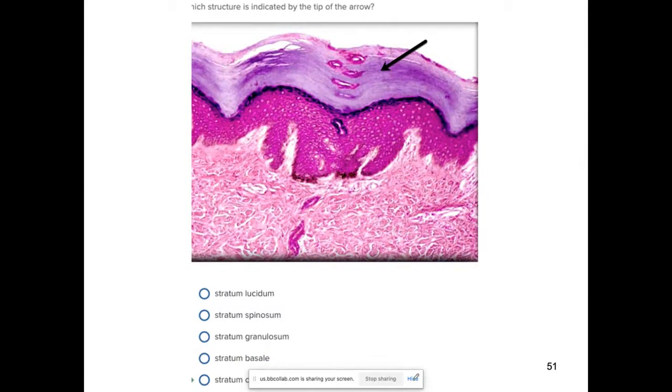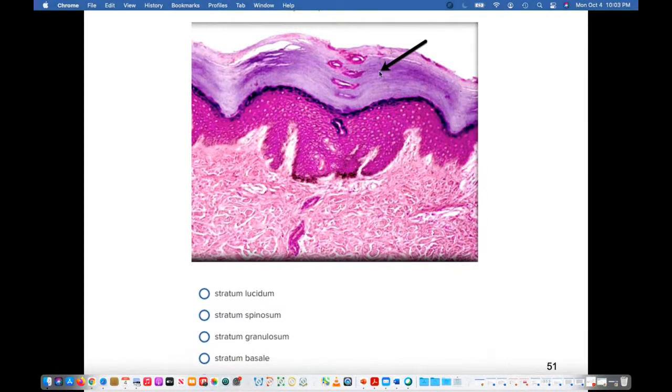This layer here, this is going to be the stratum corneum. Top layer, stratum corneum.